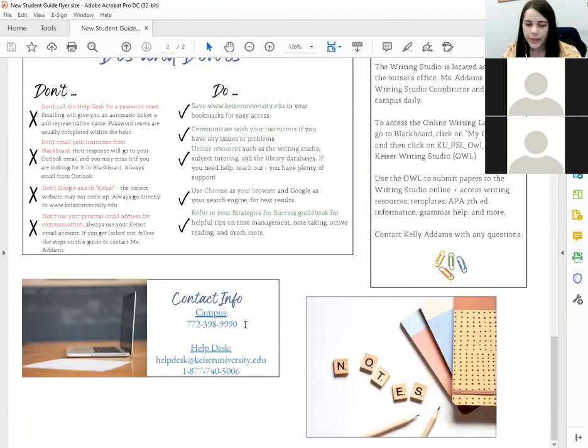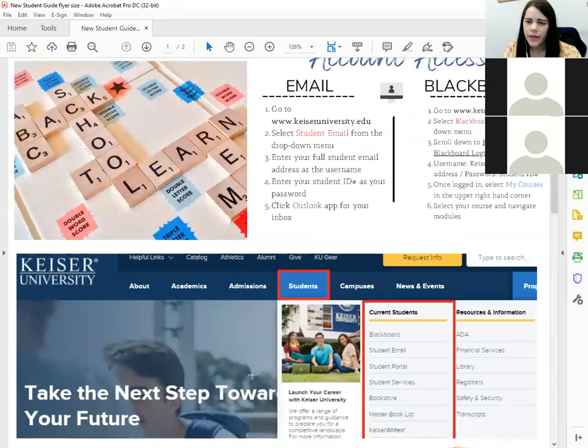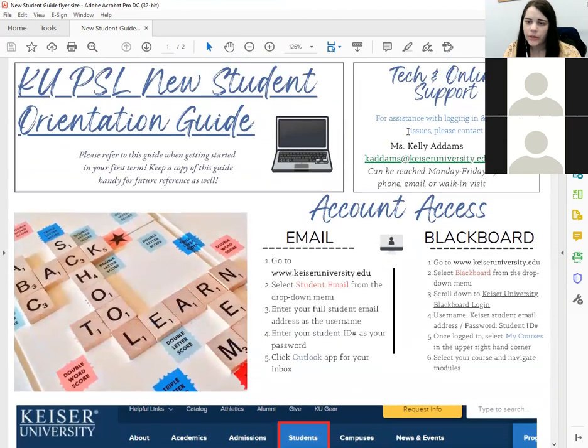This is the phone number for campus. This is the help desk email address again, and their phone number. And then at the top here, you have my information as well if you have any technical issues that you need help resolving.